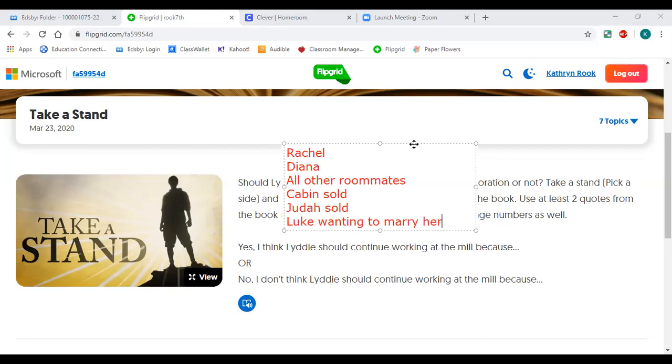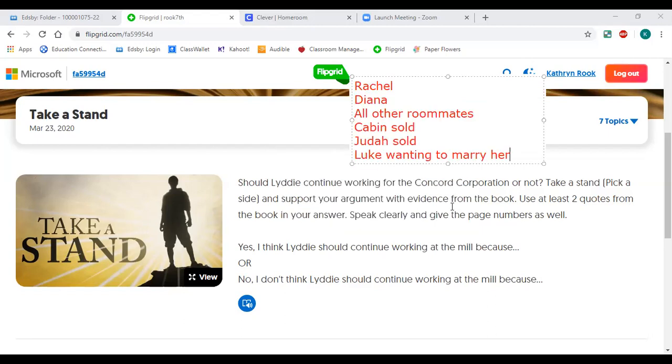So just kind of think about all of these things that are coming into play here before you make your decision. All right. So think about all these things before you decide whether or not she should continue working there. Remember why she went there in the first place. Why is she working at this place? All right. So I want you to make a decision, defend it, and that's all you need to do for today. Okay. So for Wednesday's assignment, make sure you're doing those chapter 19 questions, and then make sure you're coming onto Flipgrid and doing your take a stand.